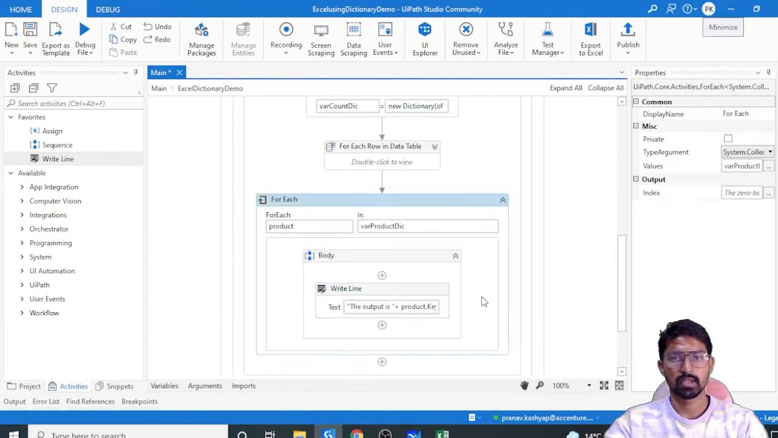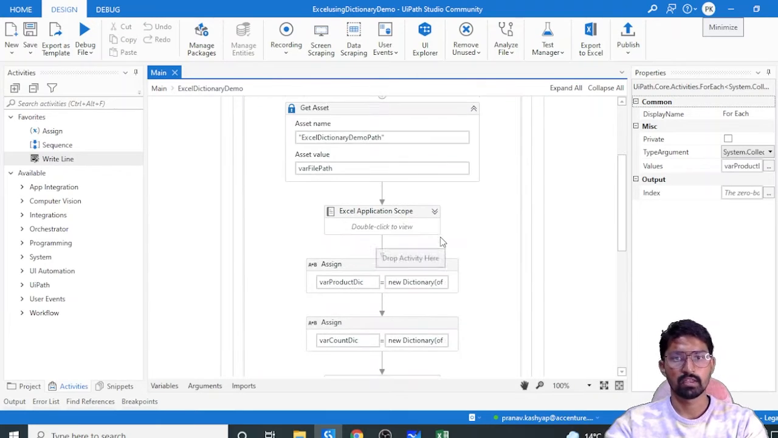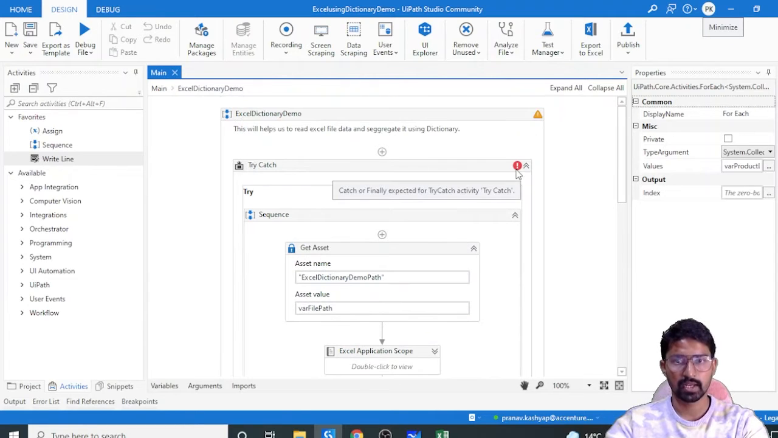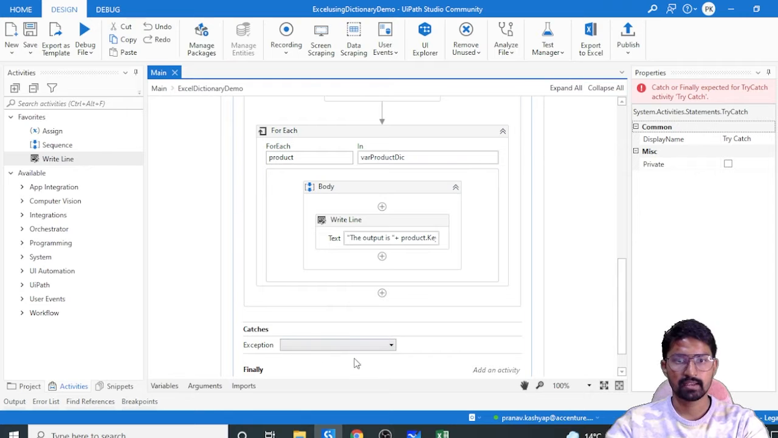So let me press OK and let me run this, so that we can see whether we are getting any error while running these things or not. You can also see there is one error here. Why is there an error? Because we have not written anything in the catch section. So let's come here and let's add a catch.